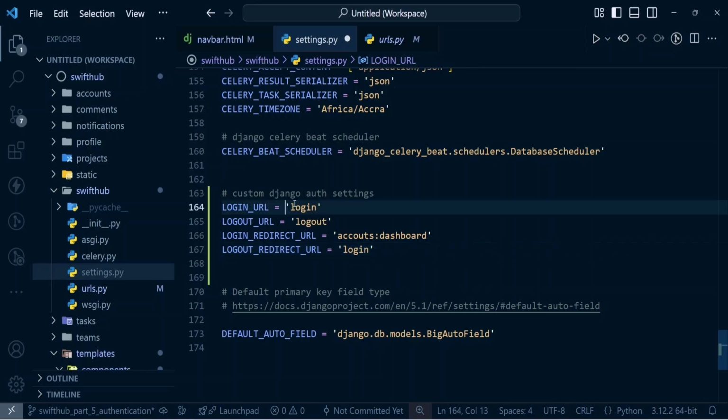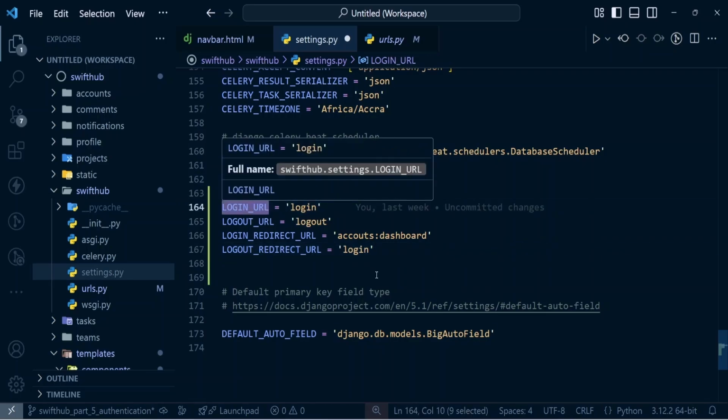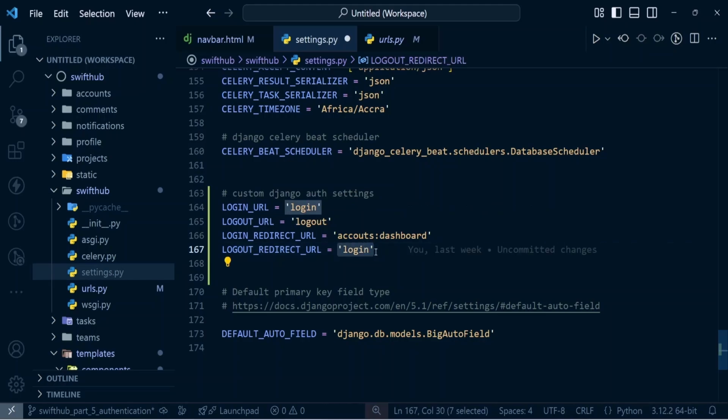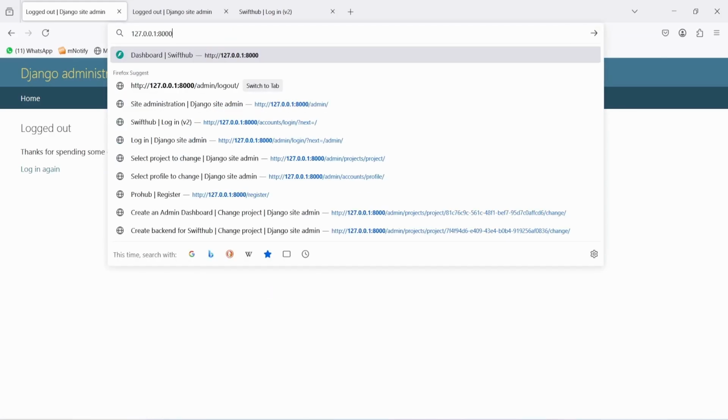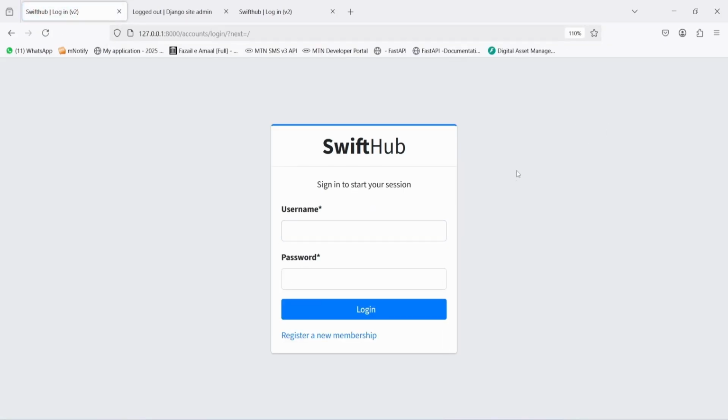But once I have actually defined it, I'm just gonna copy the login URL like this and then paste it over here. It's the same thing. I'm just gonna save changes. I'm gonna come back to this page. Now I want to access the login page. I'm gonna do this, and now we have the login page.